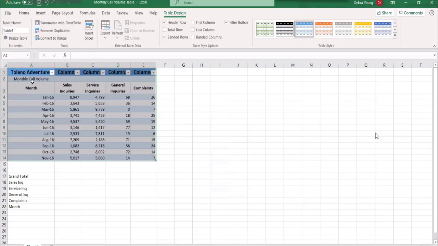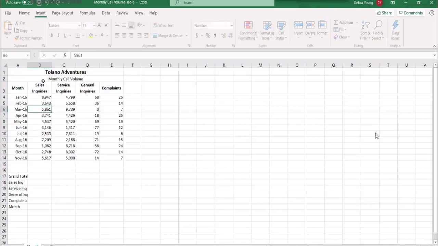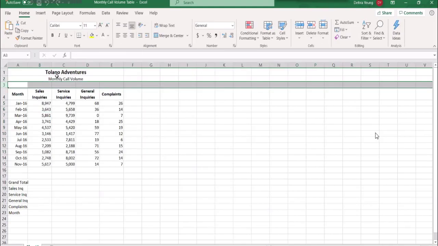The reason this went badly wrong is, I'm going to undo, Control Z, Control Z. You can never have anything touching your table. Think about your table as an island. So nothing touches: no cells that you don't want to touch on the top, no cells touching it on the left, nothing on the bottom or to the right. Now I'm going to come back and do it correctly.